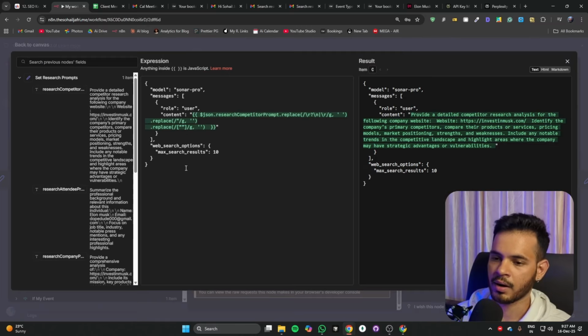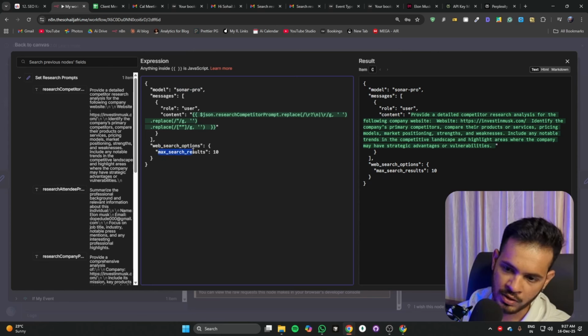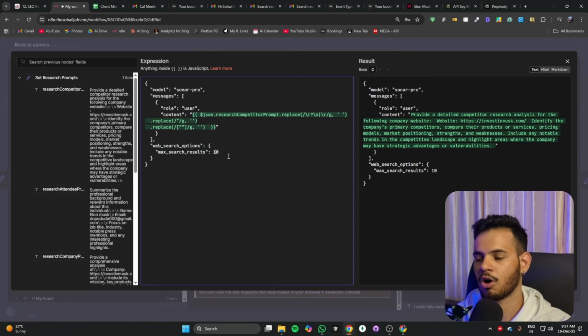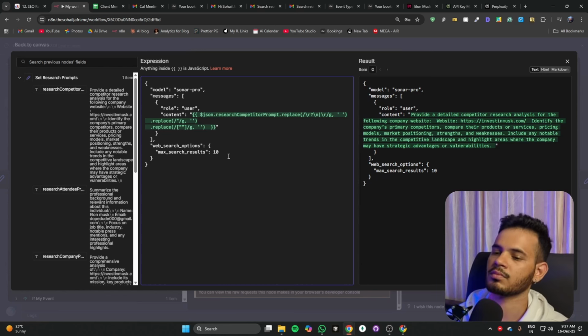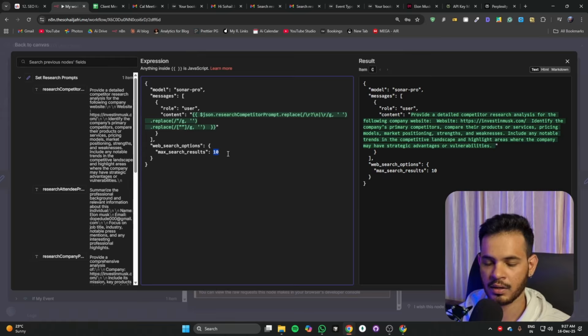Now, the body part, you can see I am using a model called Sonar Pro, and I have mentioned how much depth of research it should do. So I'm doing 10 pages. I'm basically reading 10 pages of Google research. You can change the depth, like you can do 20-30 pages so that it will get more data. But again, it will consume more credits.